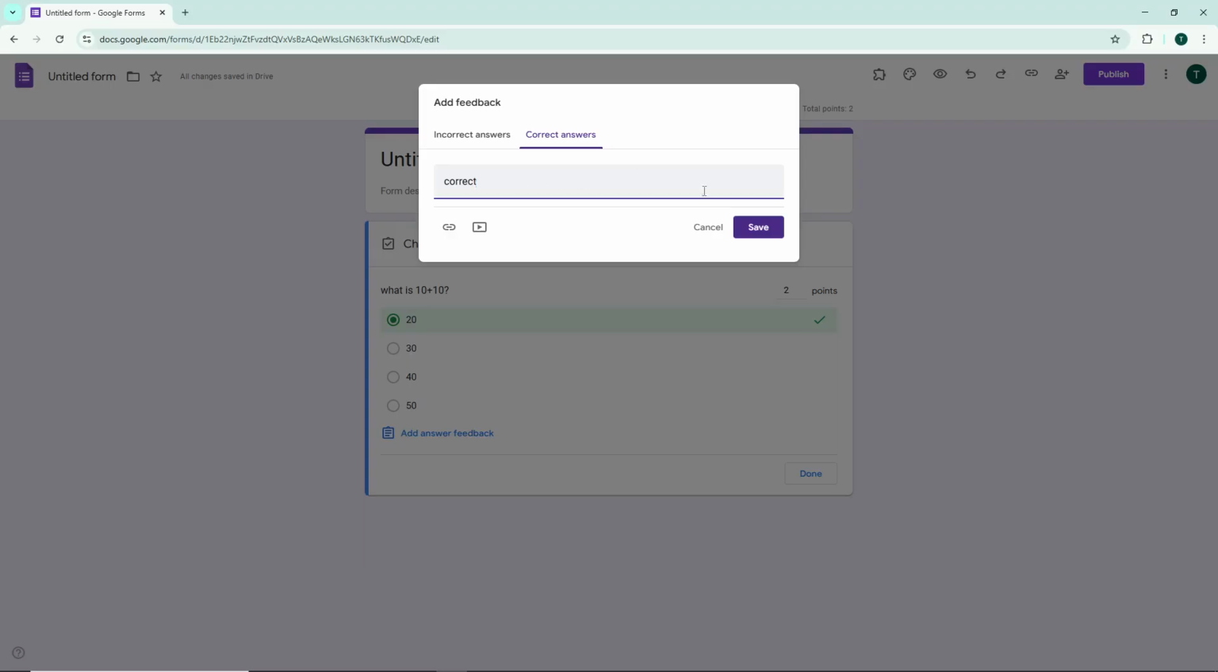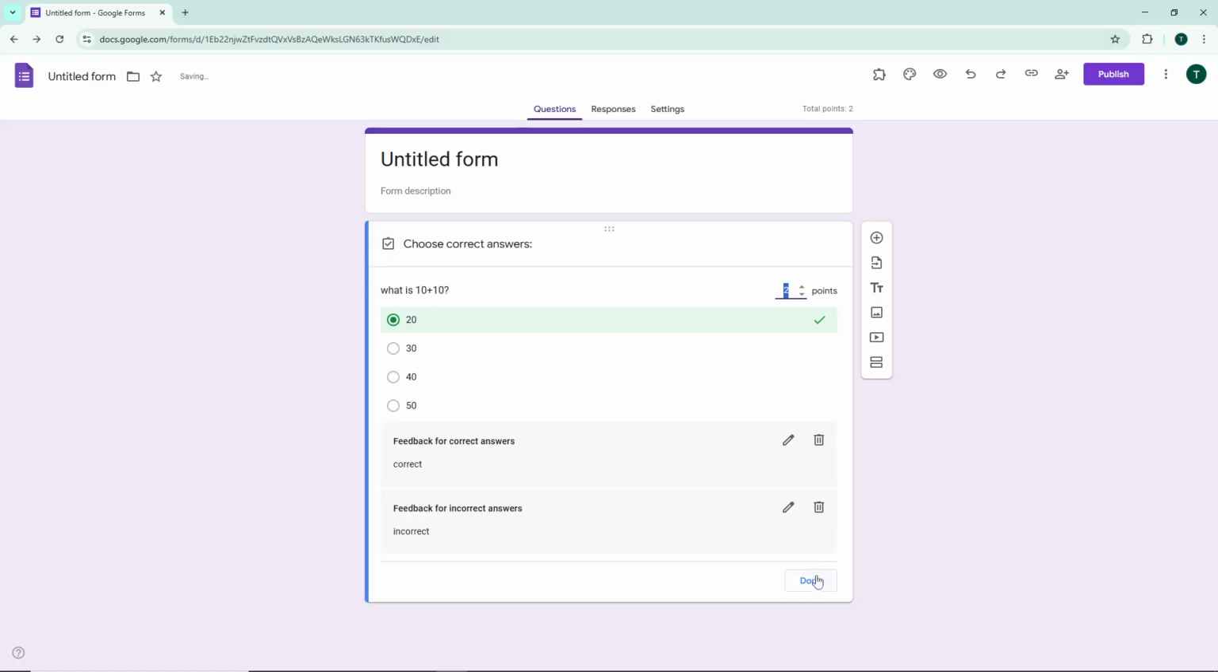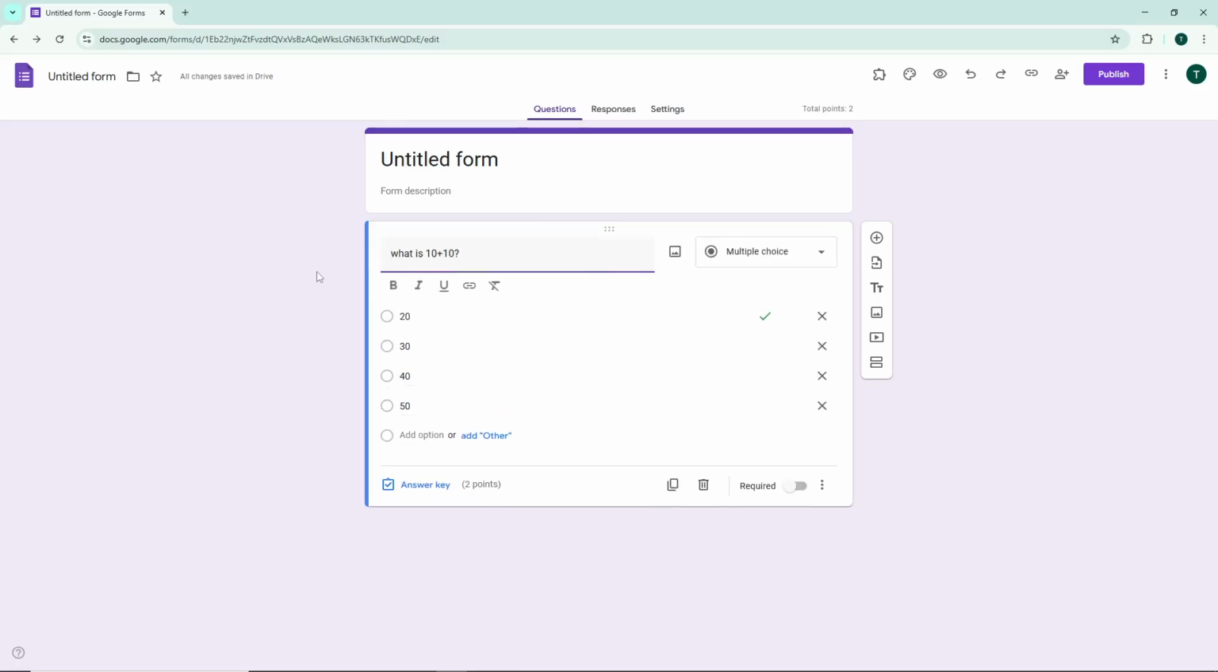After entering your feedback, click Save to store these settings. Finally, click Done to close the Answer Key panel and return to your form. At this point, your quiz is set up with answer feedback configured.